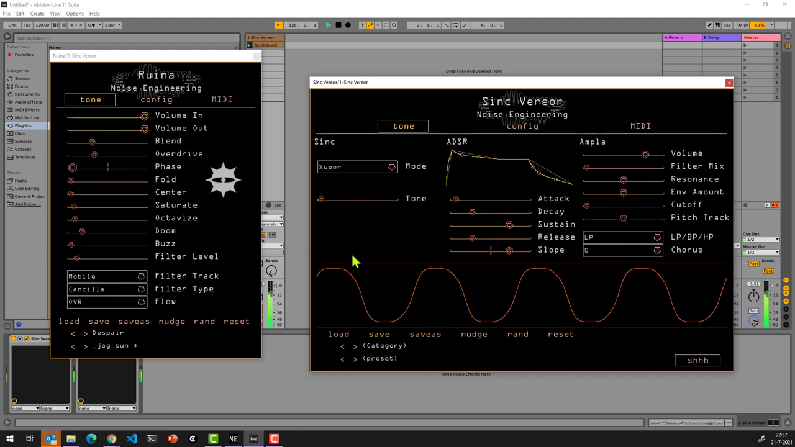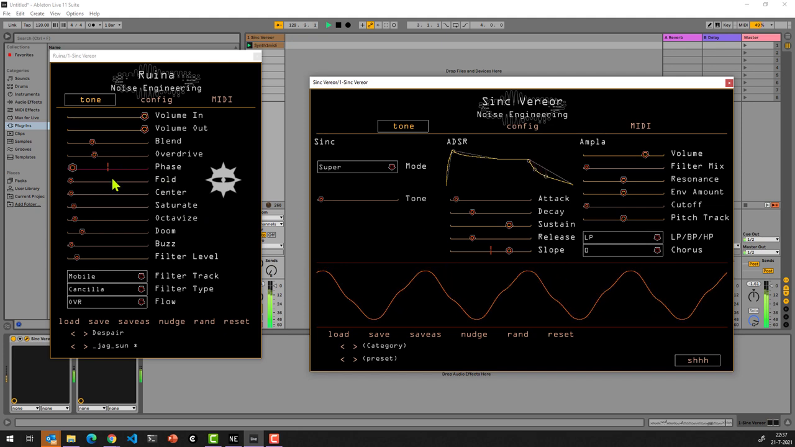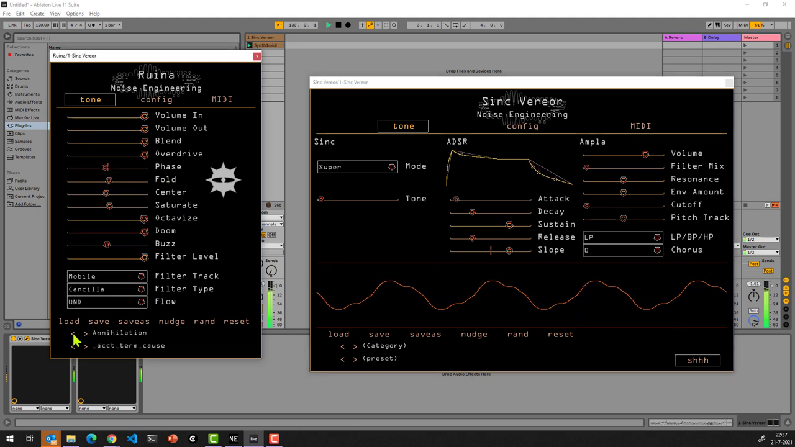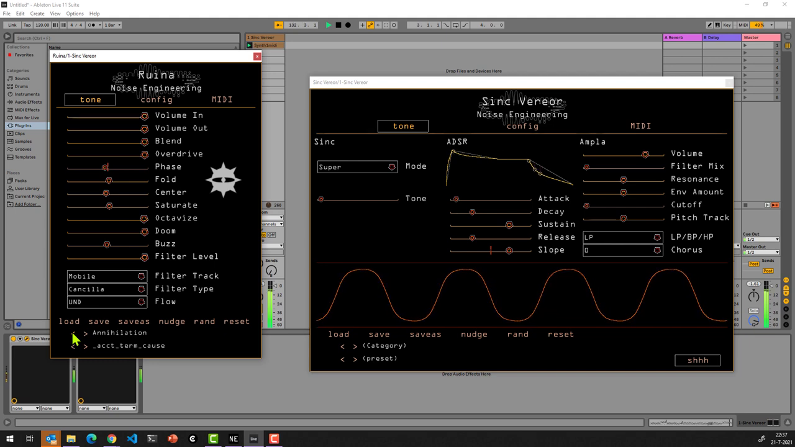So let's start with a clean sound and then start playing with it. This just sounds like a way overdriven guitar. I love it.